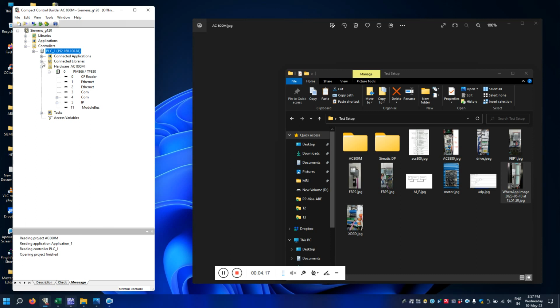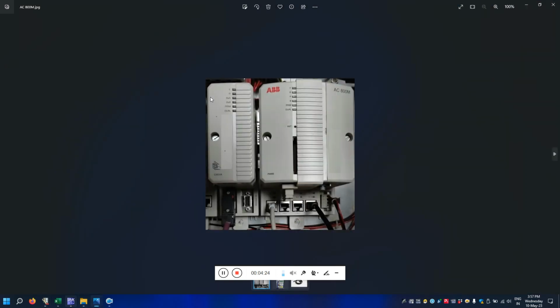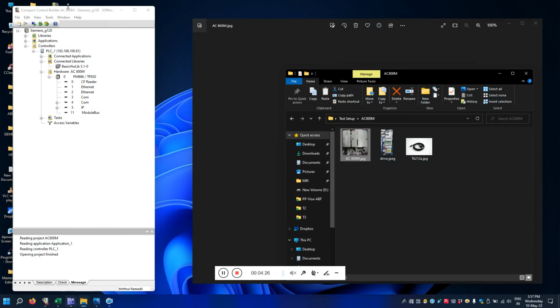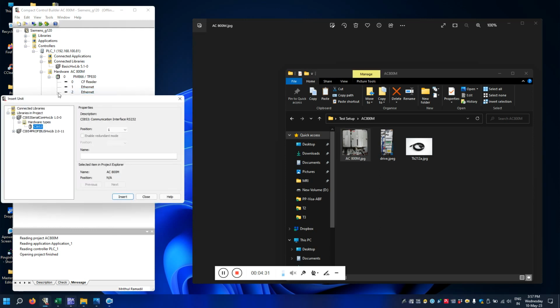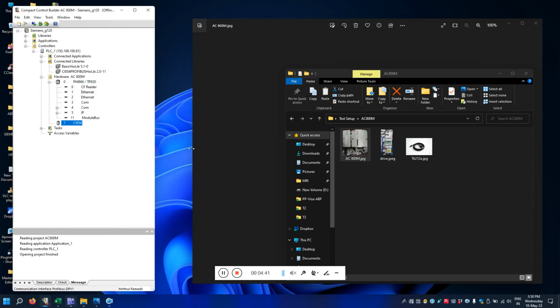Now I have to add the hardware. First I have to add the CI854, which is the Profibus master. So let's add that. That is done.